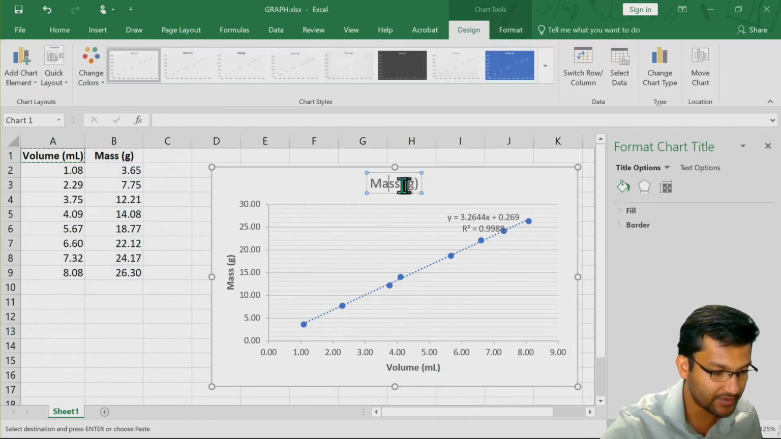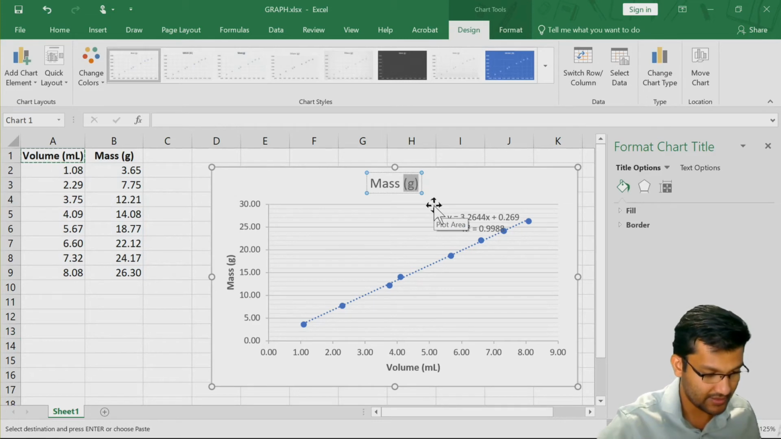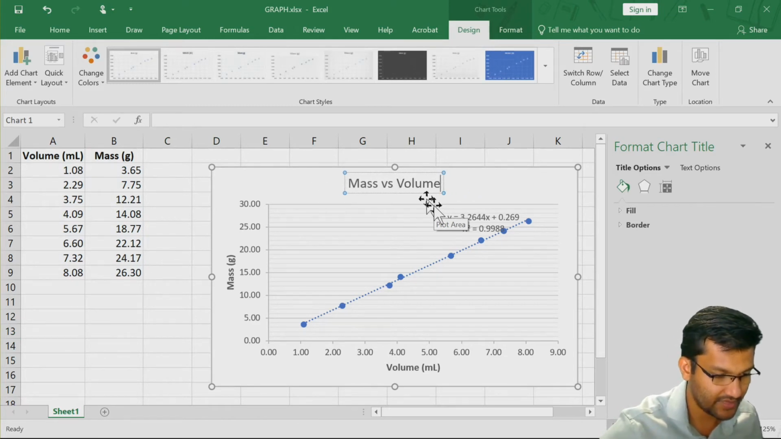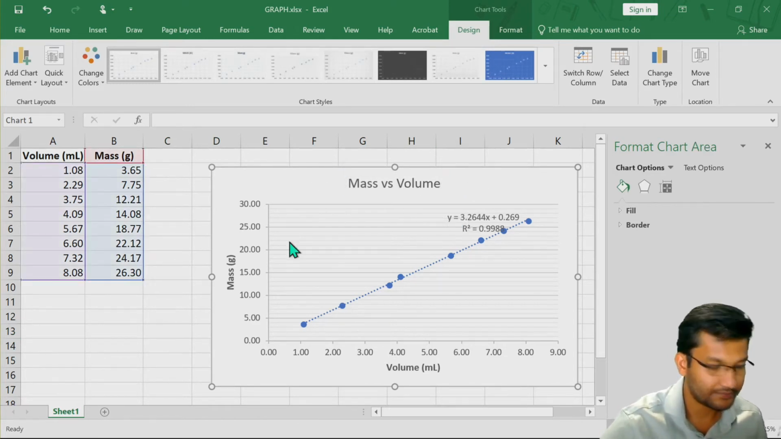My title will be something more useful like mass versus volume. Yep, there we go. And that's it. That's how you create a graph that has a trend line and everything.